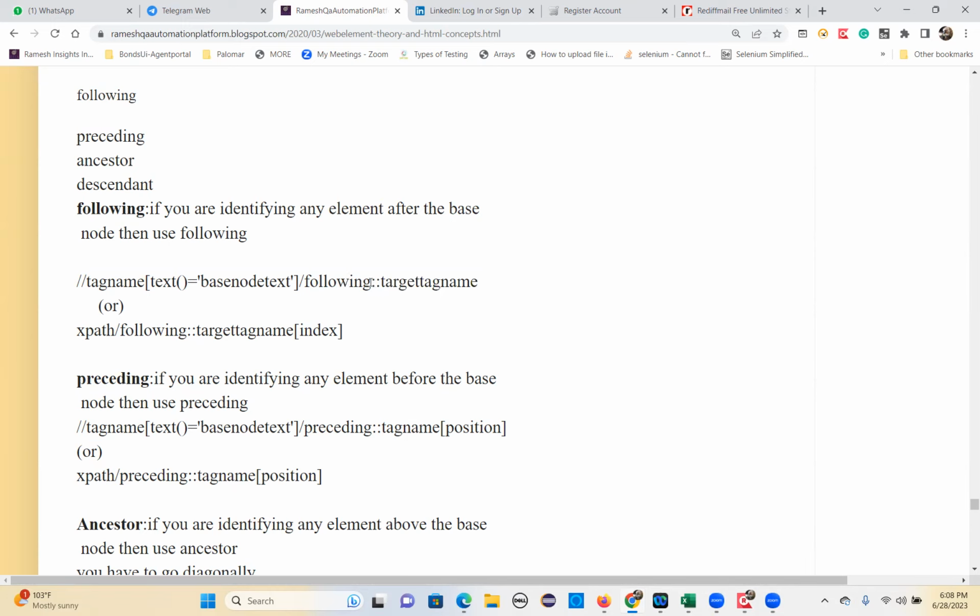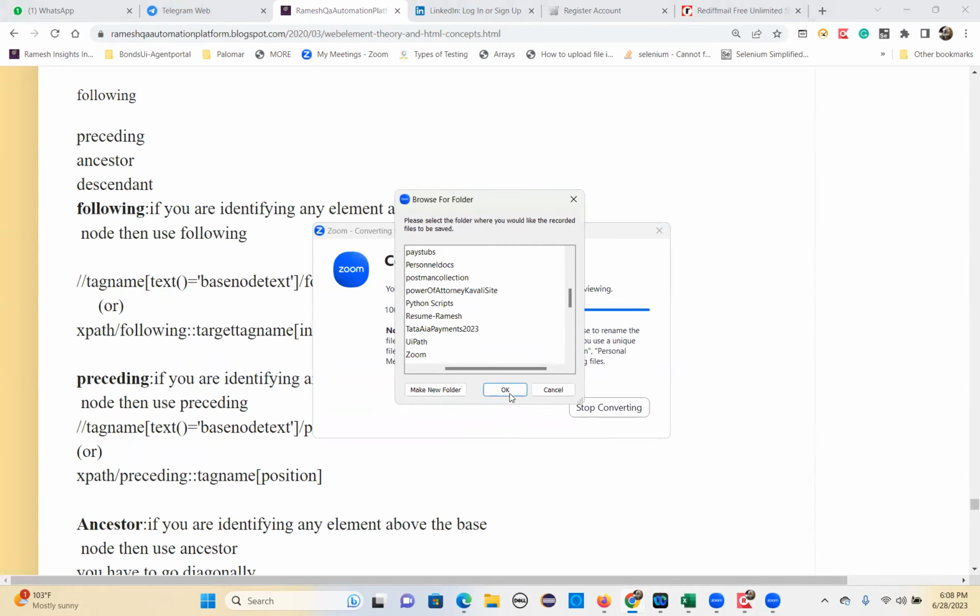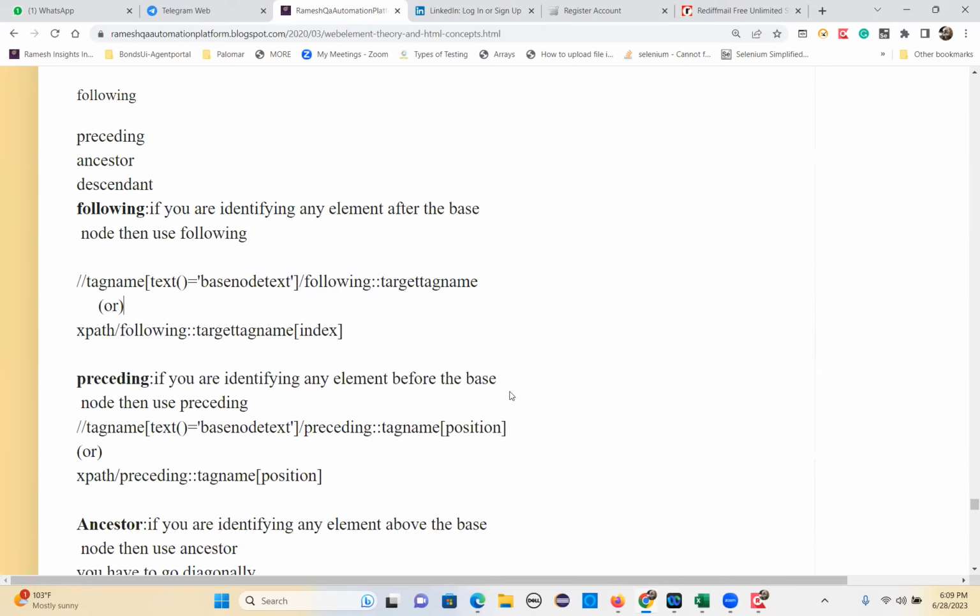There is also following-sibling. Siblings means many child elements are there after this parent. Then you can use this concept also, following-sibling. So any kind of XPath you can use, then following::target tag name. You can give an index also. Index means, if this tag is a duplicate, then you can give an index number.